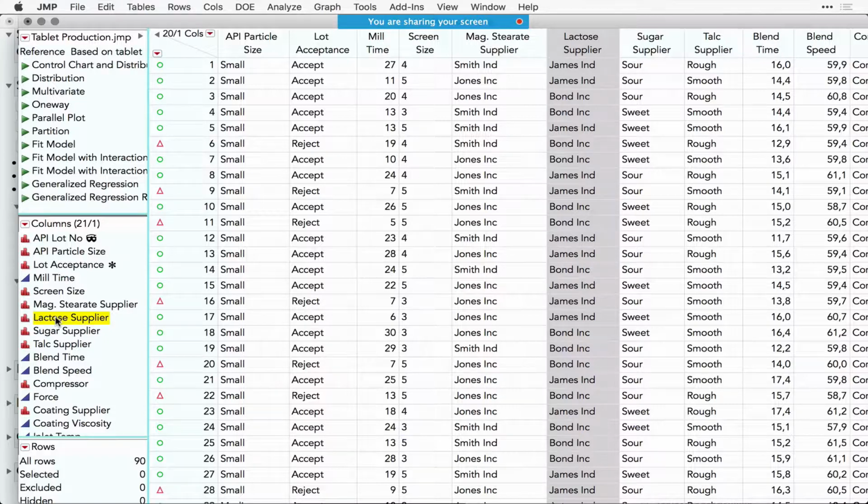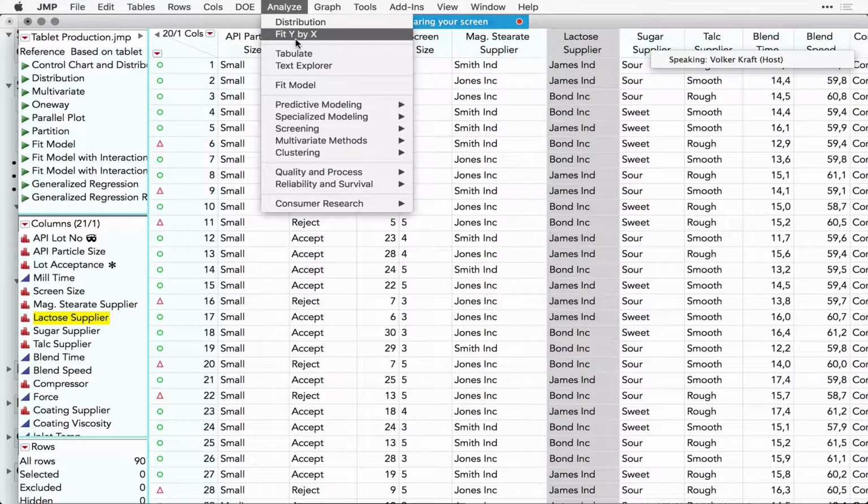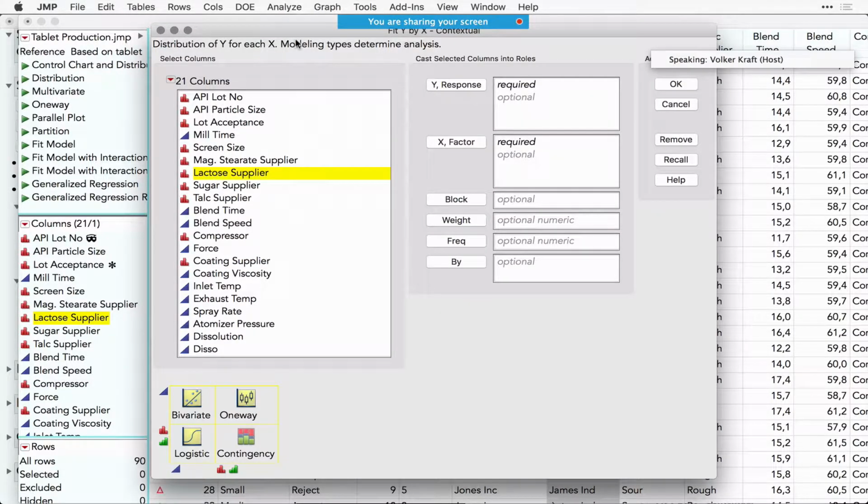So that's the question here. So I take the Fit-Y/X platform again. Still using the same platform, we will get totally different outputs and also options on the red triangles to investigate. Let me show that.